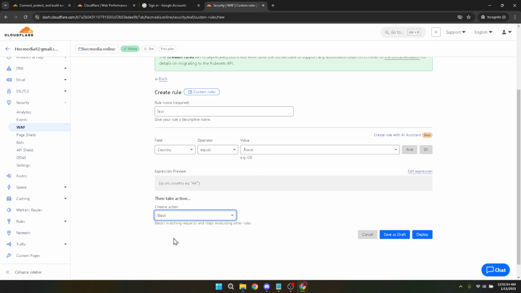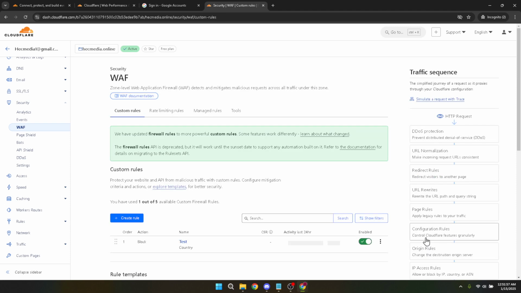Before finishing, make sure to click on Deploy. This action saves and activates the rule, making it live and ensuring that traffic from your chosen country is blocked effectively. With that, navigate over to your DNS settings.